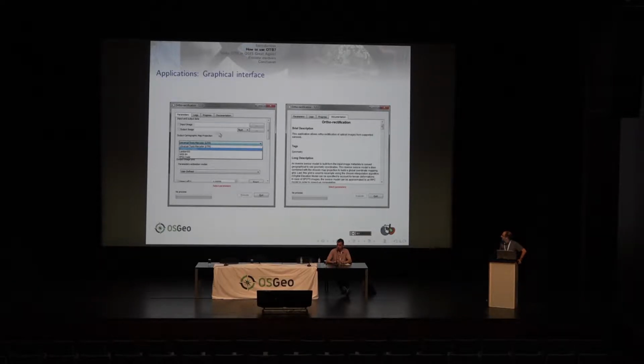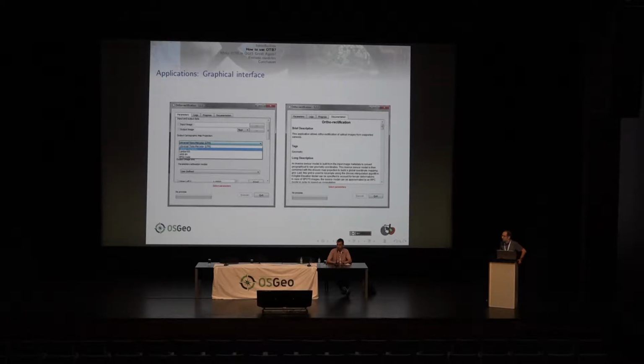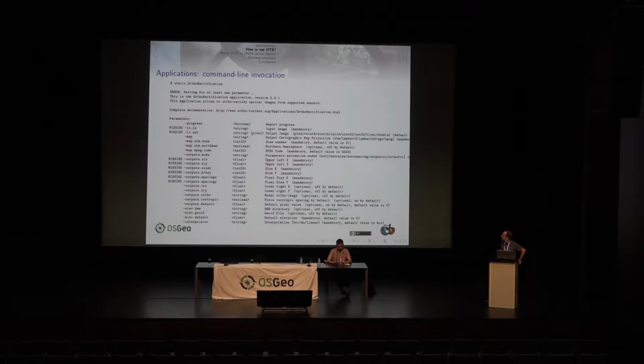Actually, when you write an application, you don't have to write any code related to the Qt interface because it is generated automatically from the application. You simply say, okay, I have a parameter that's called input image, and this automatically appears here. But what is really important to remember is that whether you run this or this, it's the same code that runs. You have the same performances, you have the same bugs. So if we fix one bug, we fix it for all interfaces.